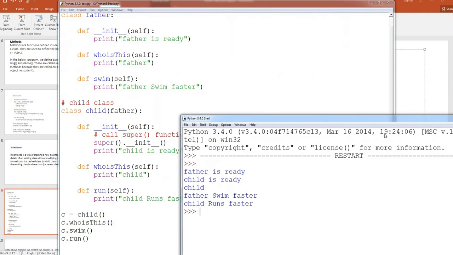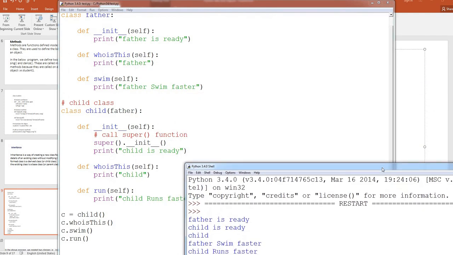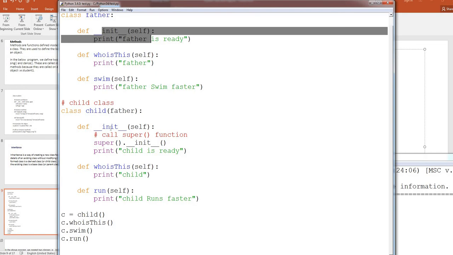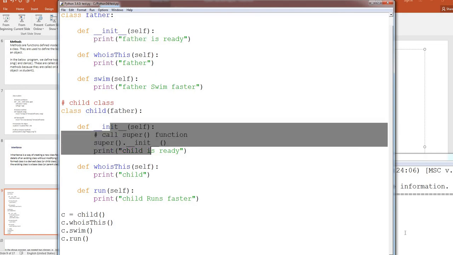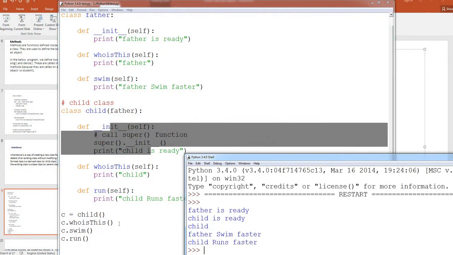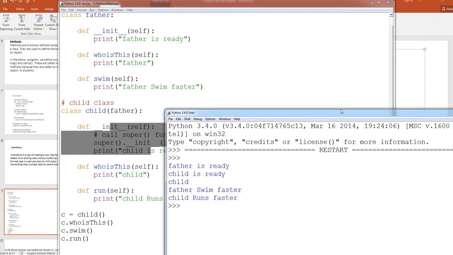See, it is actually going and swimming. First, when I say C is equal to child, the constructors of both objects are executed automatically. You can see it here. The constructors here in itself, this one here in itself, both got executed, and after that you can see who is a child. C.swim, father swims faster, which has come from father. So that is how it is executed.